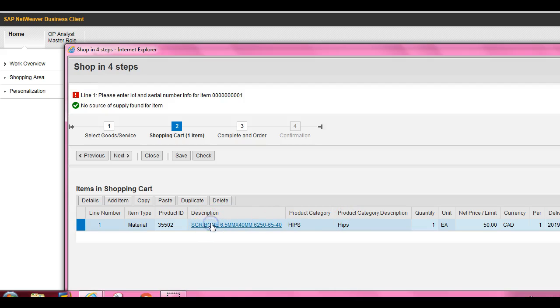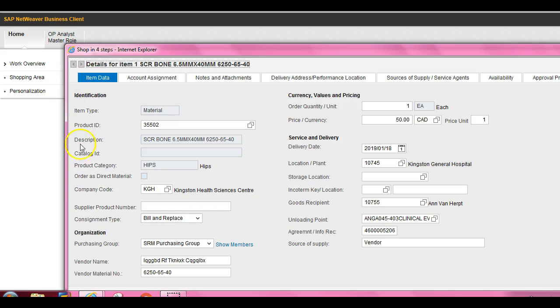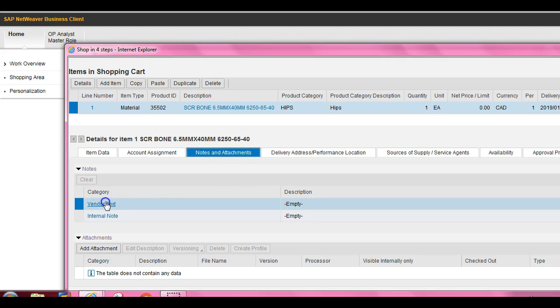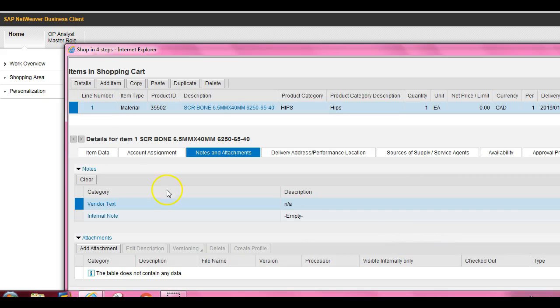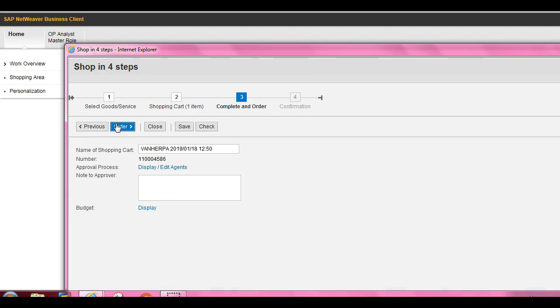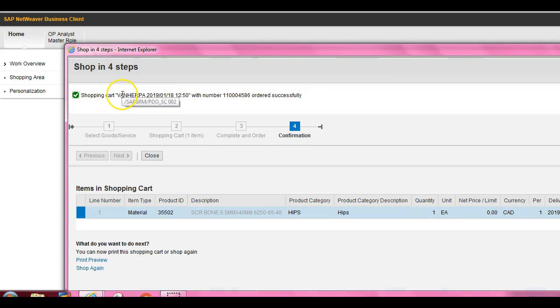Again, clicking on the description, going to item data and selecting the consignment type as replace only, notes and attachments, vendor text. We'll again put in NA and select OK, and follow through as regular with next and order, again getting the green check mark. Now, as a reminder, if you haven't put in the lot and serial number, you will get a warning and you'll have to enter the information, and again NA if you don't require the information to be transmitted to the vendor.